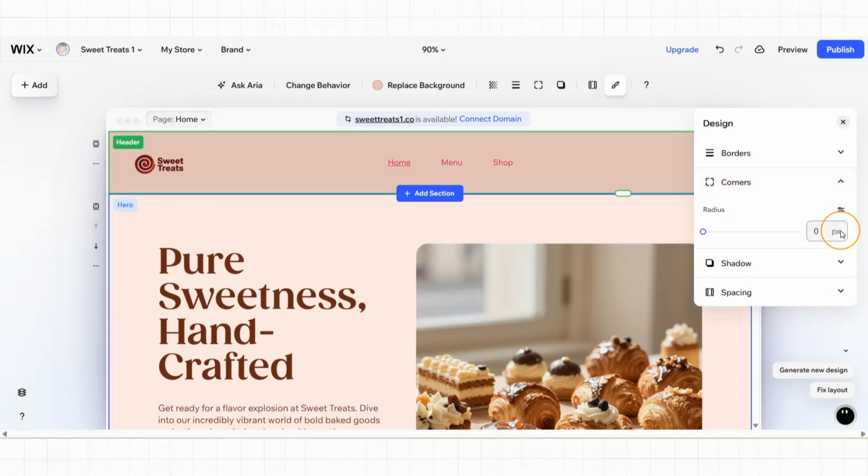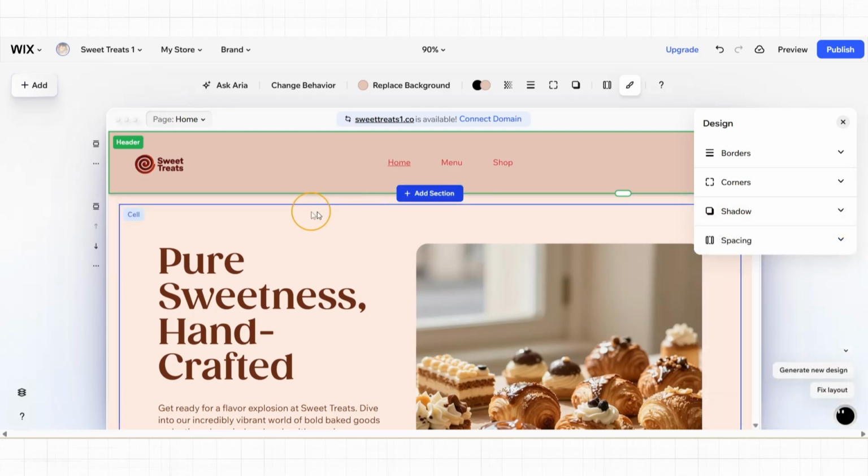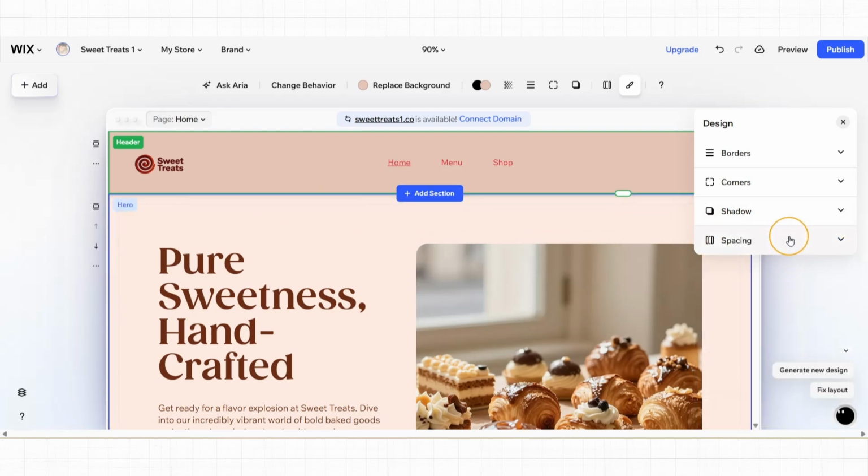Now for corners, this is if you want to smooth out the edges or make the edges of your header round. So just like that, for example. Now for shadows, simply toggle this button on to add a shadow effect to your header. I kind of like it, so I think I'm going to go ahead and keep that.